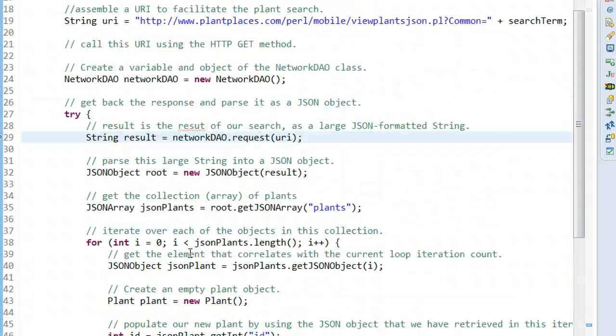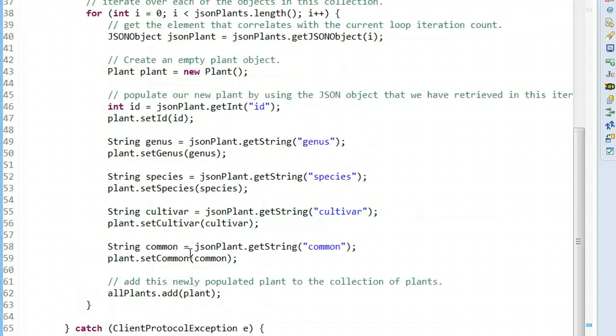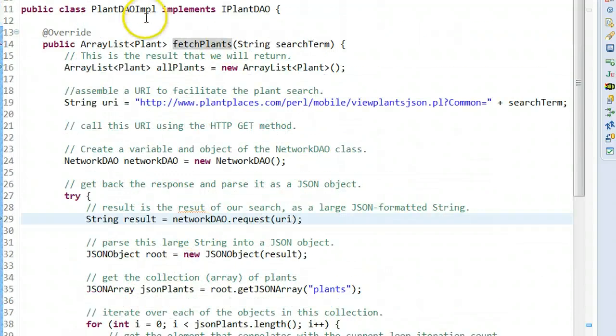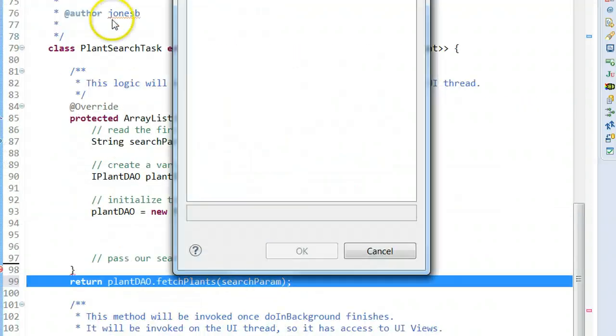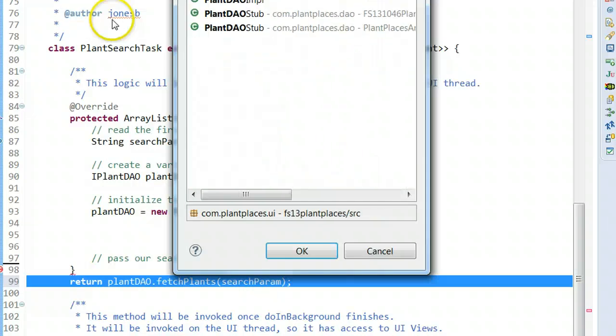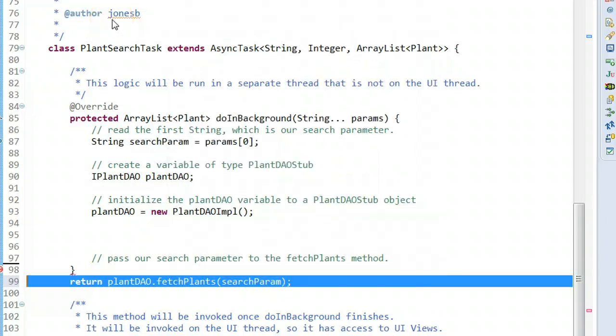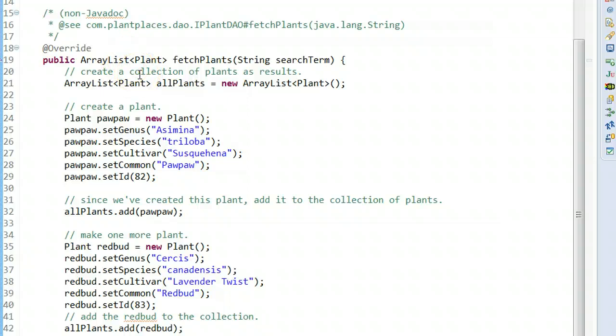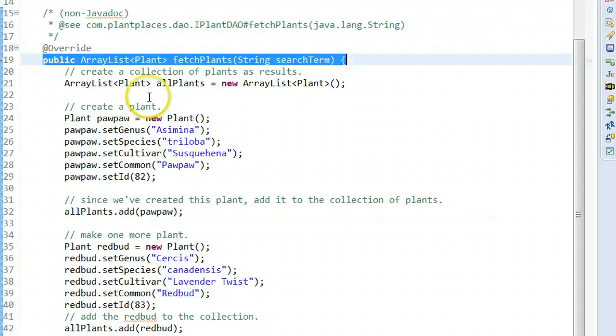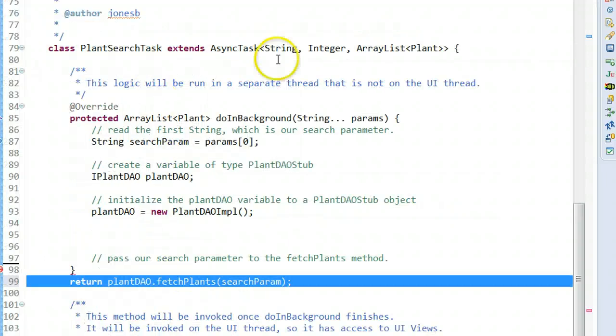And so the way we've chosen to handle that is with a try-catch block right here within our plant DAO impl. Plant DAO impl is a class that we've written before, and it basically facilitates this network call. But we have a similar class, let's remember. There's another class we wrote earlier called Plant DAO stub. And Plant DAO stub is just a little stub that returns some known data.